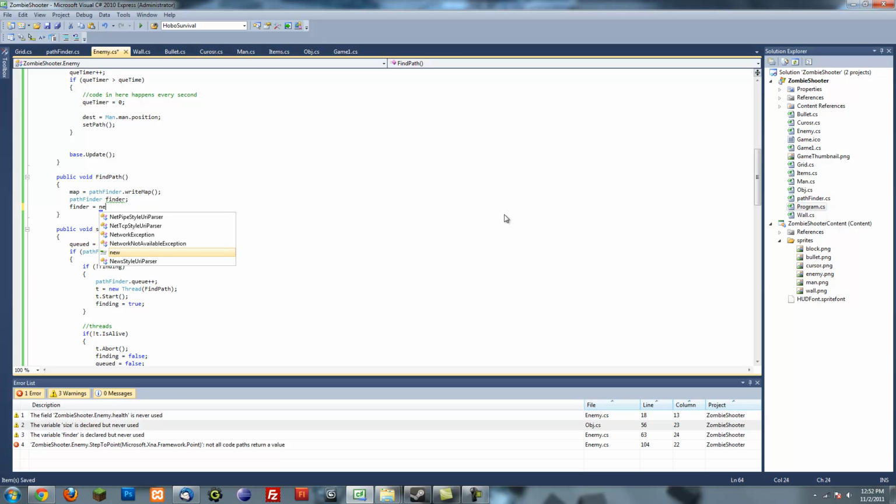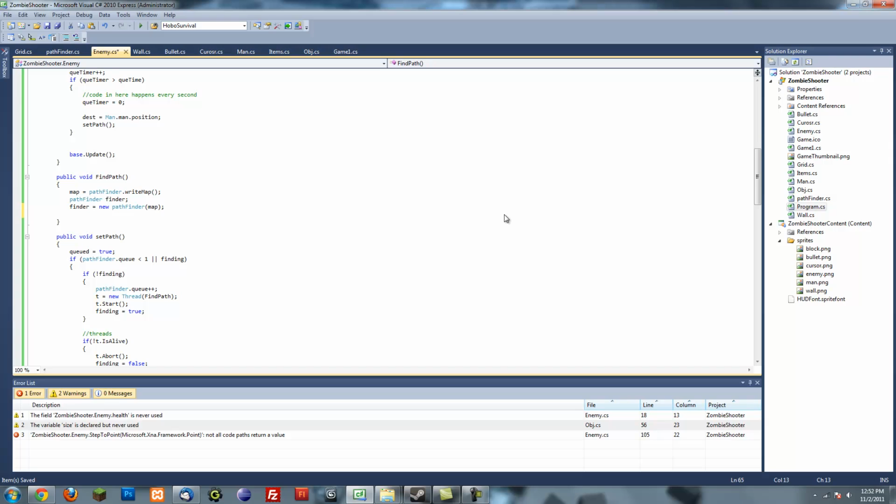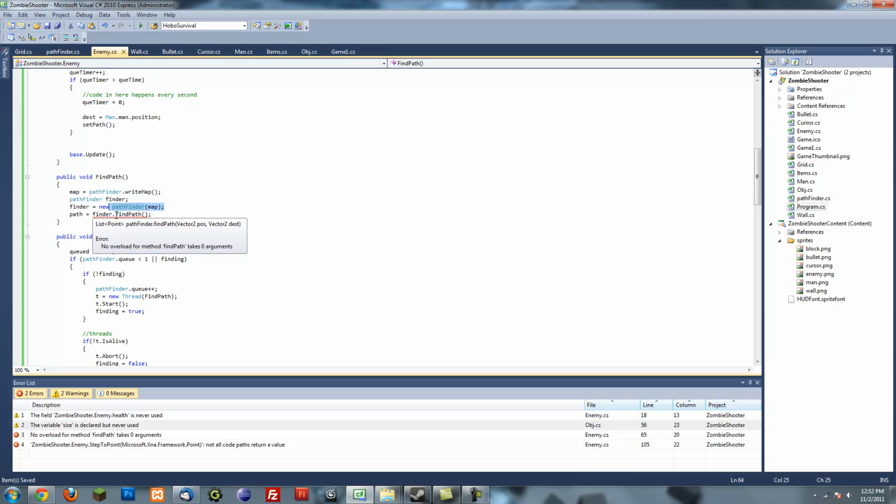Finder equals new Pathfinder. And we're going to pass in our map, or our Boolean map, which tells us, is that space walkable, or is it not walkable? So I'm going to put path equals finder.findPath. Find path basically just takes that information that we gave it in the constructor.